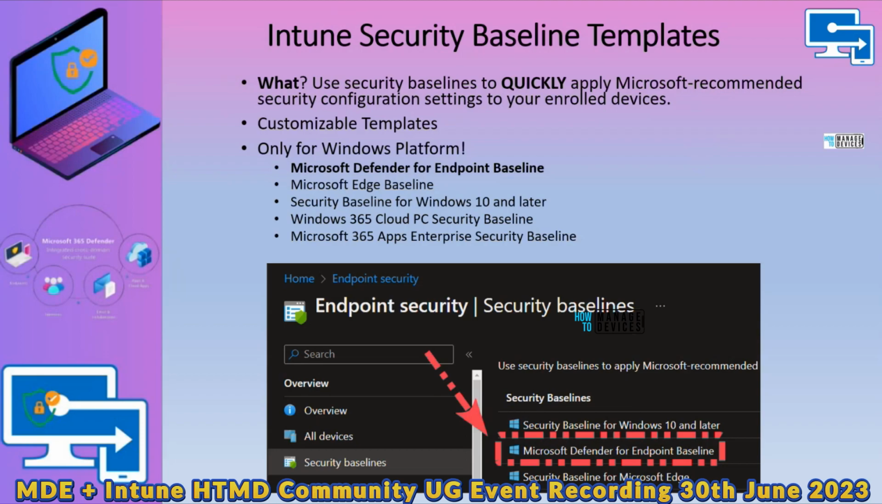Okay, baseline templates. I don't recommend using the baseline template at this point of time. It can help you understand what types of policies are available, as per the Microsoft recommendation. But I'm not recommending it because it is pretty old. The template was released in 2020 or 2021, so the policies in it are old.